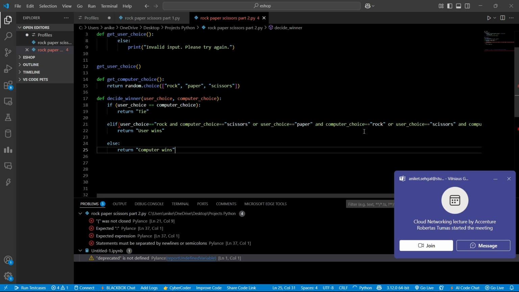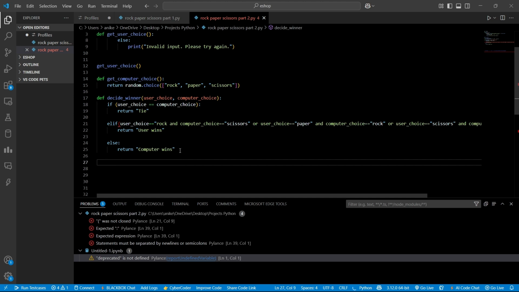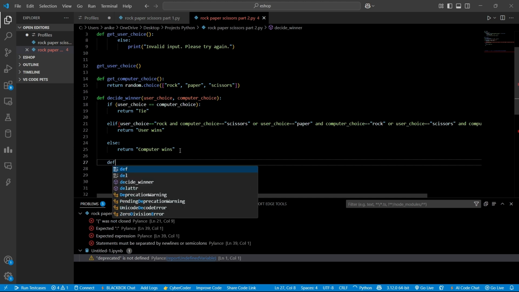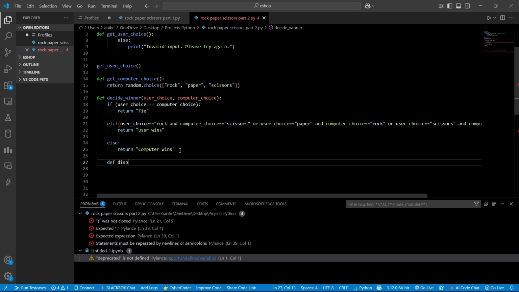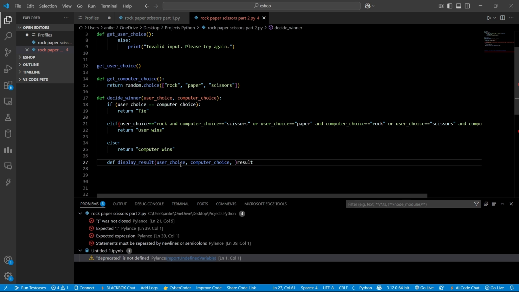Okay, so now let's display the result. Sorry for this. Now we will create another function, define display result. We will take three arguments as it is suggesting: user choice, computer choice, and we can say result or winner. We can take any.